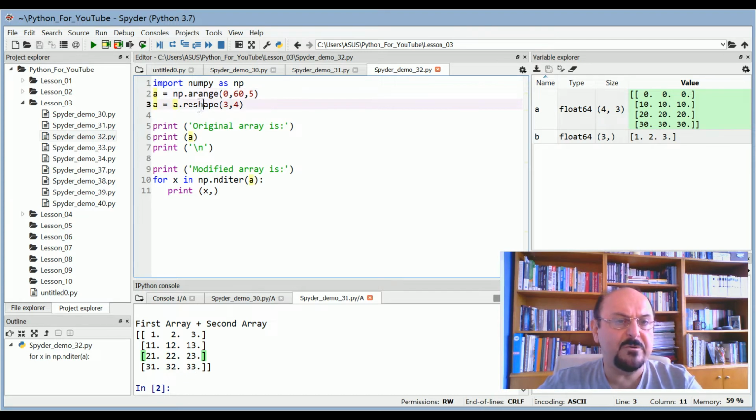Here, by using this method reshape, I reshape this array A so as to be 3 by 4. Before modifying, I would like to print out the original array. Then, leaving an empty line, I would like to print out the modified or reshaped array, and in order to see it one by one, I use an iteration.